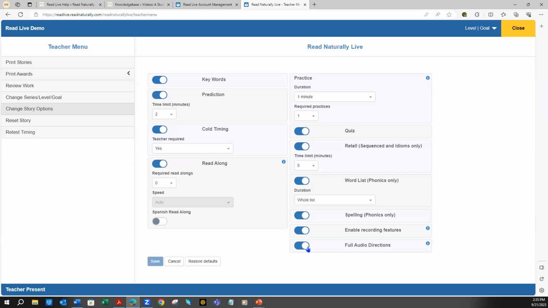And after your students get really good at Read Naturally Live and they don't need Captain Next giving them all of those directions, you can toggle those off as well, and then they'll just get little cues as to where they're supposed to go next. So anyway, all of those are set for me. Teacher options is a great way to make those adjustments to benefit the student that you're working with.